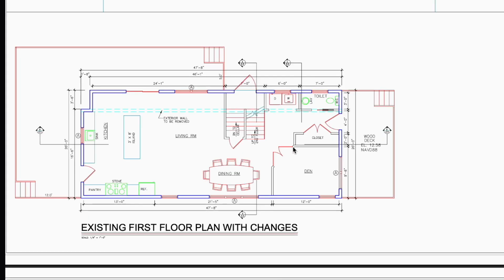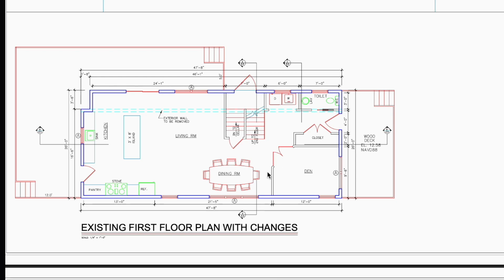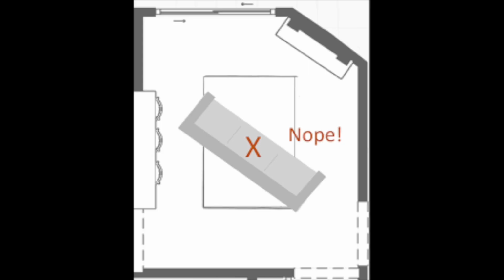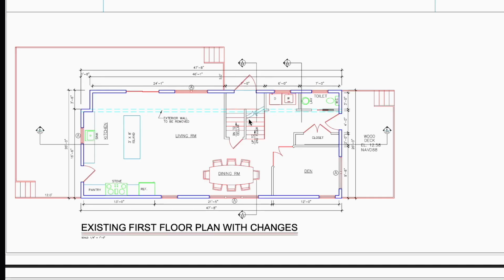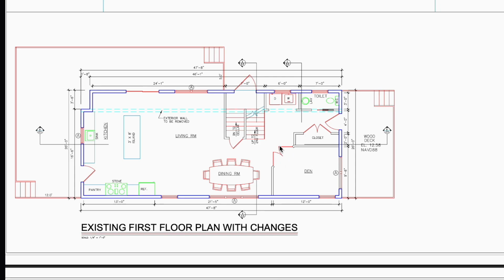Now the den. Oy, oy, oy. I hate these angled walls. I hate angled walls. They're hard to dress. They're hard to put furniture in. And the doors are opening onto the staircase, which is terribly bad chi. That's bad feng shui. So we're going to have to do something about that. This is a stairs down to the grade level or to the basement.